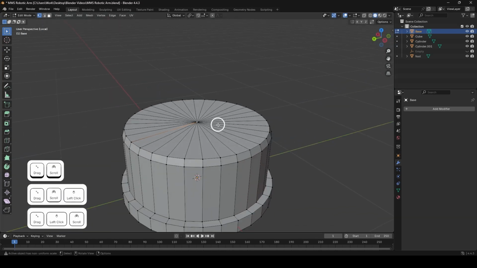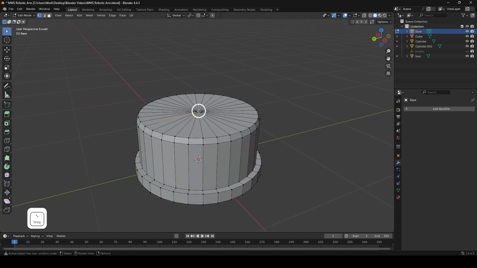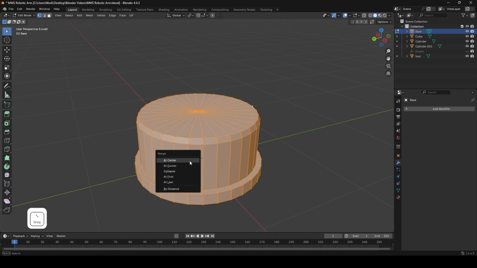Okay, so what we want to do is take all of those and merge them into one. So we're going to press A to select everything, and we're going to press M for merge, and we're going to go all the way down here to say By Distance. So that says if there are any vertices within a set distance of each other, which is going to be really, really small, so basically touching, then let's just make them the same. Right? If they're in the same place, they may as well be the same bit.